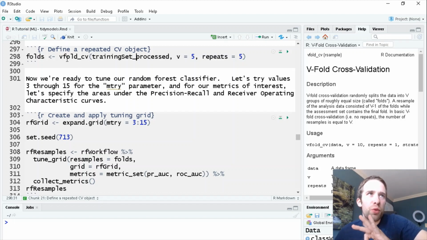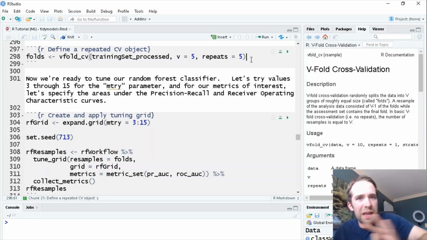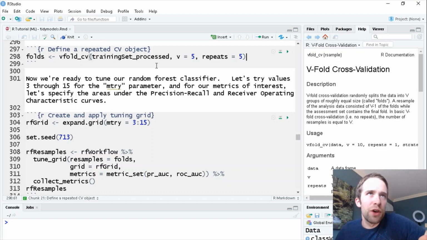To do this, we're going to use this vfold_cv function, which comes from the rsample package. That's actually the very first package in Tidymodels that we worked with at the beginning of this tutorial series, but the configuration for however you want to do your resampling is going to come in here. So v equals 5, repeats equals 5. We're going to store that in this folds object.